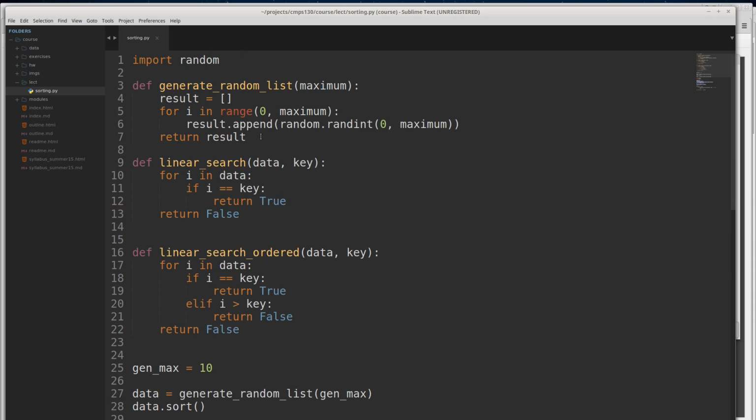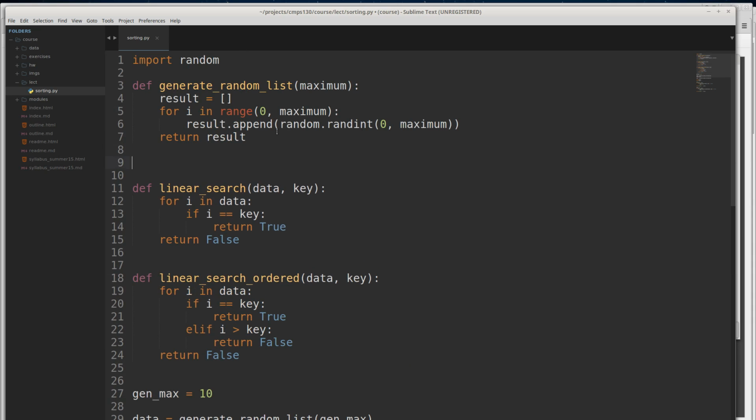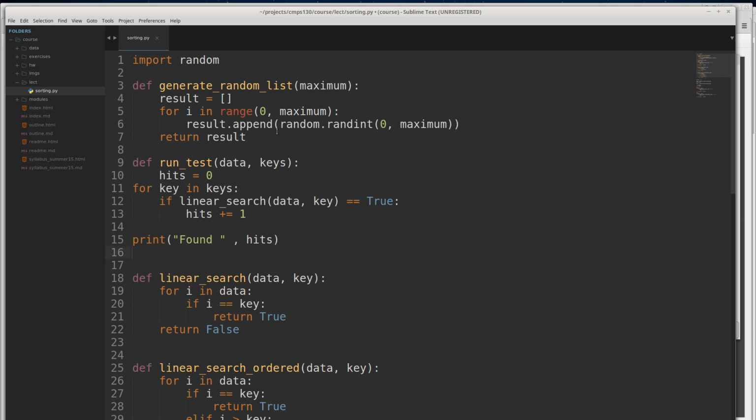So I'm going to go all the way up to the top, and I'm going to call this run test. It's going to accept data and my keys, and it's going to create a variable called hits. It's going to go through all my keys, but I don't want it to call linear search. I want it to call something else. I want it to call something that I can control.